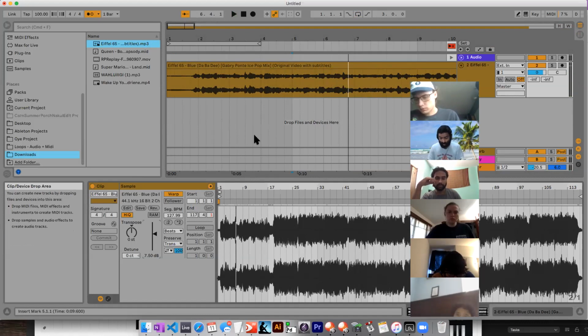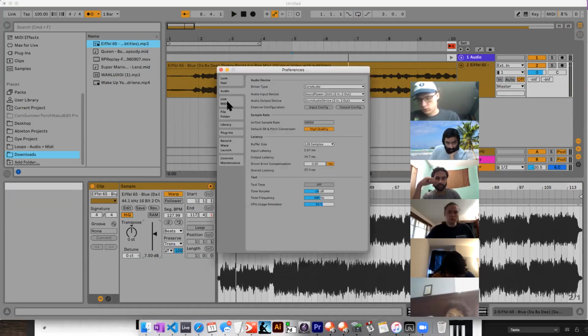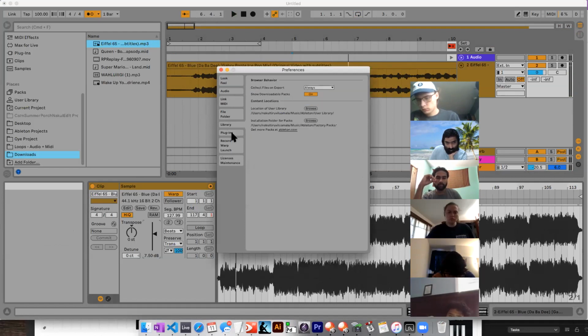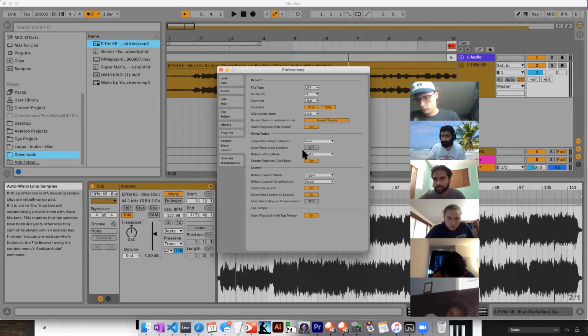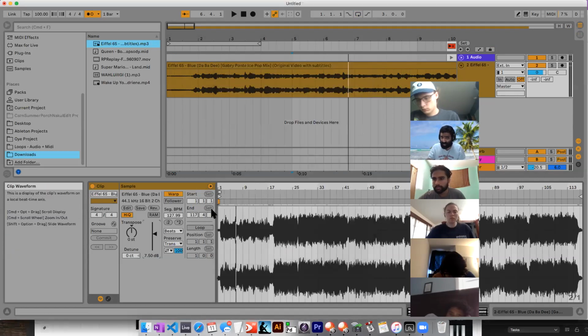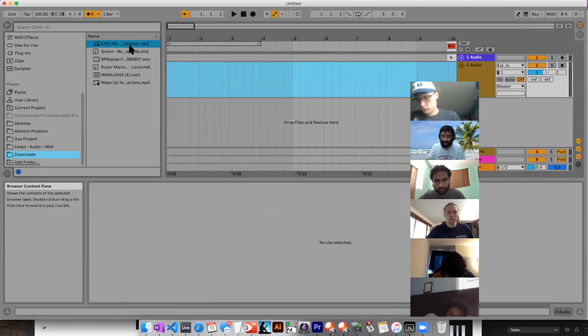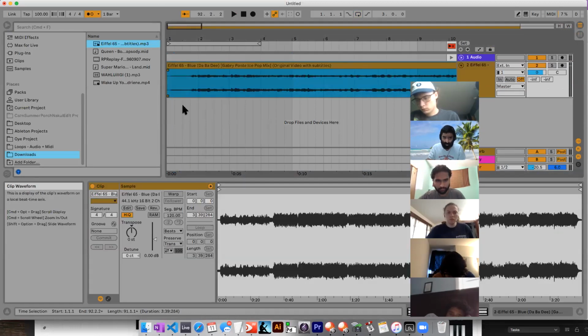It's happened so often that there's actually a setting in Ableton that allows you to turn off warping for long samples. I think it's here, under record warp launch. It says auto warp long samples. You can just turn that off. Loop warp short samples is usually handy. It's not always handy to warp long samples. It's more tedious, in fact, and you're probably going to have to warp it by hand to some degree.